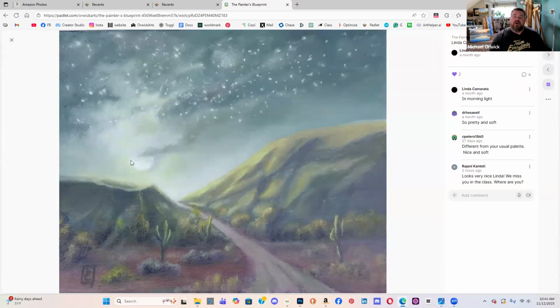The moon is probably never going to overpower the sun for lighting until the sun has set. And then all of a sudden you get moonlight. So everything feels like moonlight, especially if the sun is behind us. It feels like the light is coming from this direction.